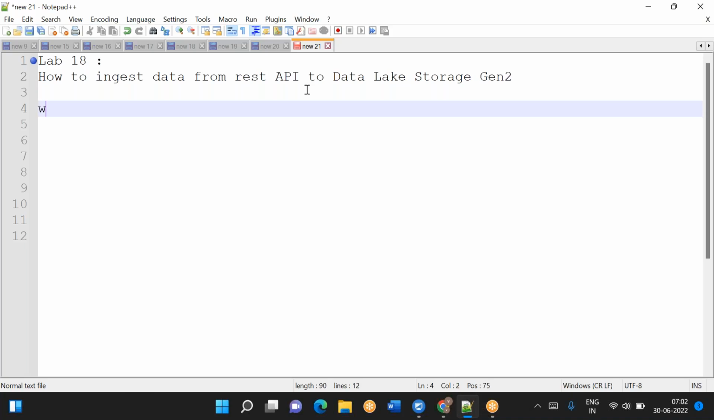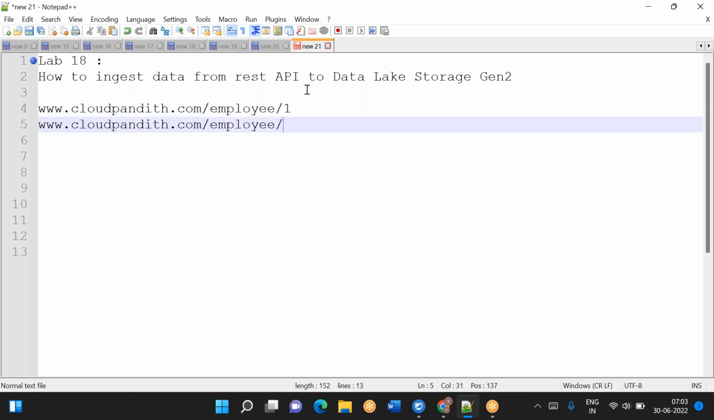there is something like www.cloudpundit.com/employee/1. So if I need employee 1 details, I need to put 1 here. If I need employee 2 details, I need to put 2. Something like this, I need to query for all the employees. So this is one use case.